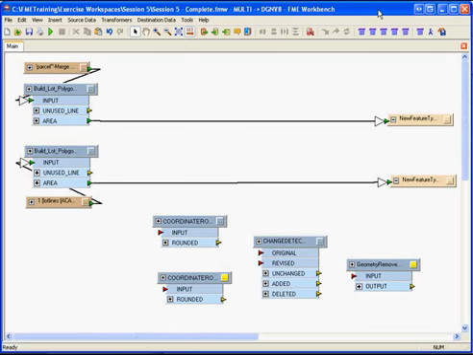Hello, this is just me recording an example of using the new transformer drag and drop functionality that's now in the FME 2008 beta version. And there's just a few little functions in here that you might not be aware of that I'm going to try and highlight today.